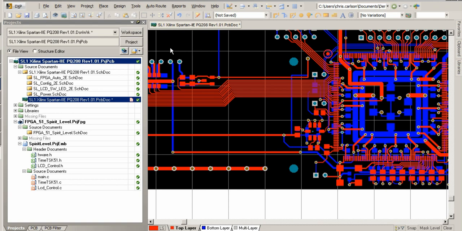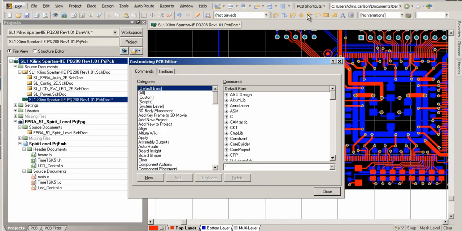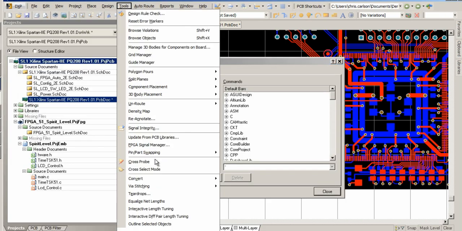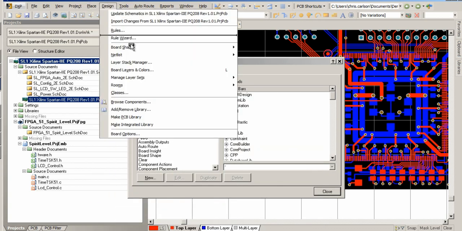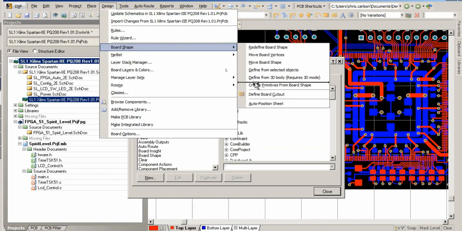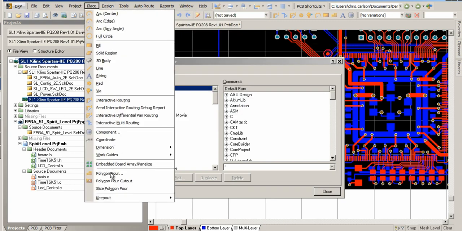To invoke the customization dialog from the toolbar, simply go to DXP Customize, or alternately, you can double-click on the empty space of the top toolbar here. Once the customizing dialog has been opened, you can simply drag toolbar items from one menu to another. Here I will move Create Board Cutout from selected primitives up to the Board Shape menu for easier access.